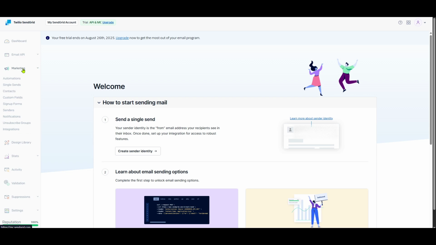After you're in the marketing section, go ahead and click on contacts. This area is crucial as it stores all the contact information for your email recipients. Here you can manage lists, add or remove contacts, and ensure your email reaches the right audience.